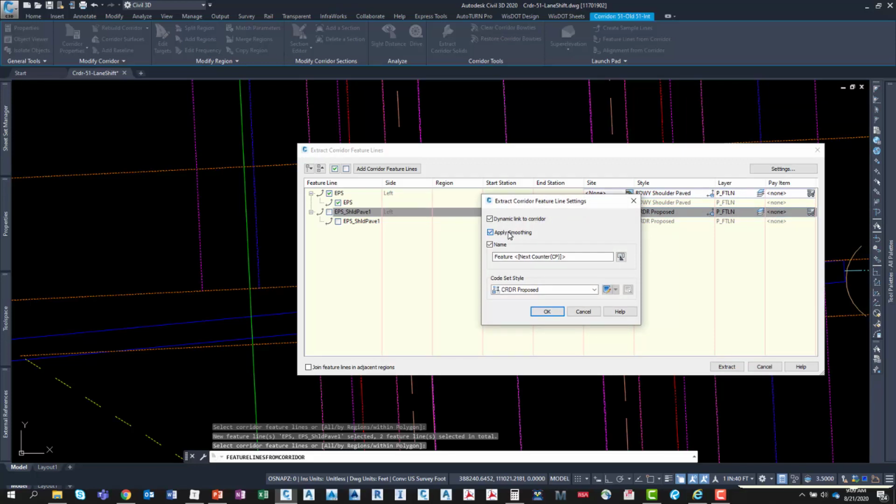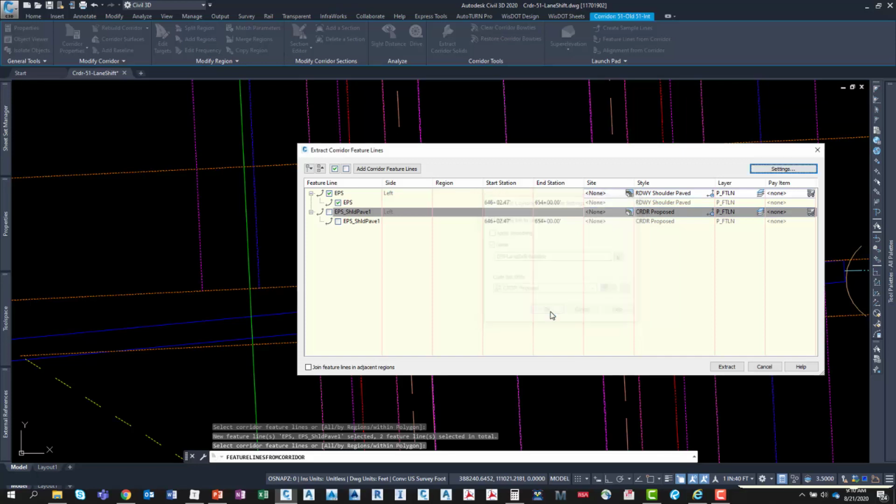I do not want to apply smoothing because in a curve, it might curve it a little bit. And then for the name, I'm going to name it something so I know what it is, EPS lane shift baseline or something. And I'll maintain the dynamic link to the corridor, so if the corridor changes, the lane shift will update. I'm going to extract that feature line.